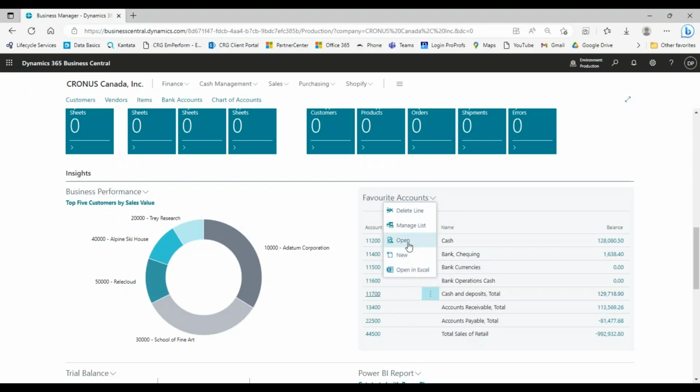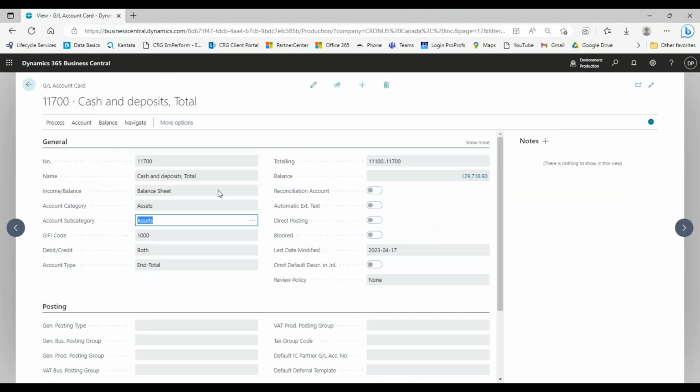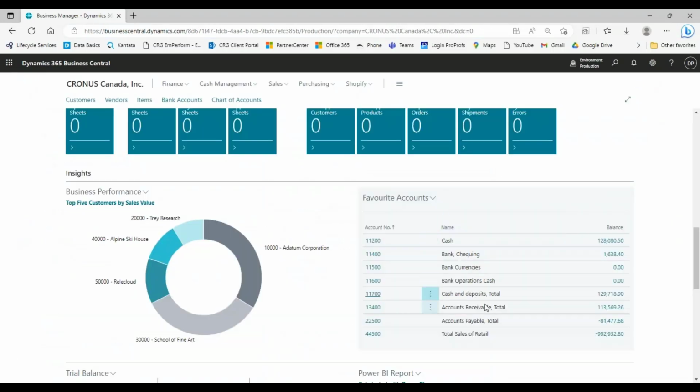And you can also open it up in Excel. I could say open on that particular one, and it's going to take me into the GL account card, and so on. So a lot of drill down functionality here on this particular one.